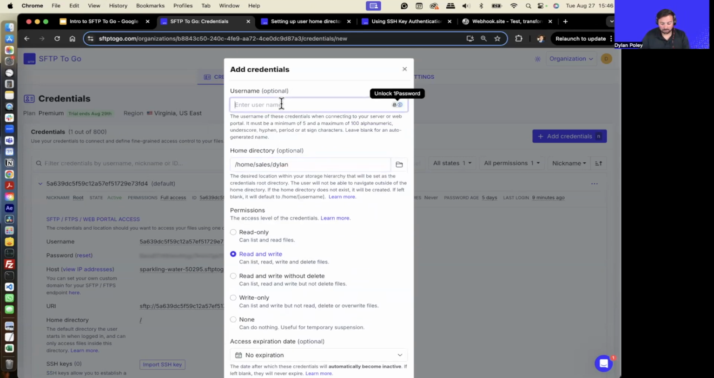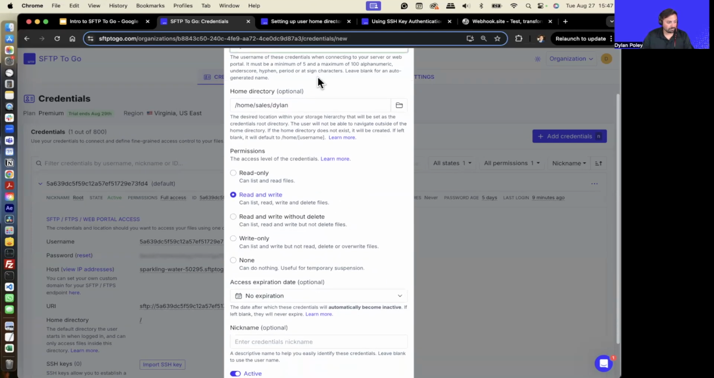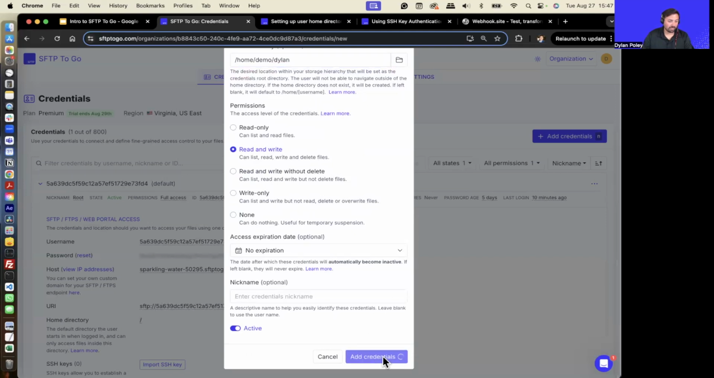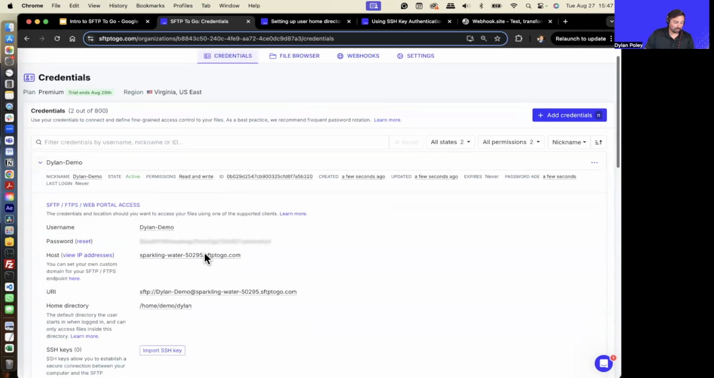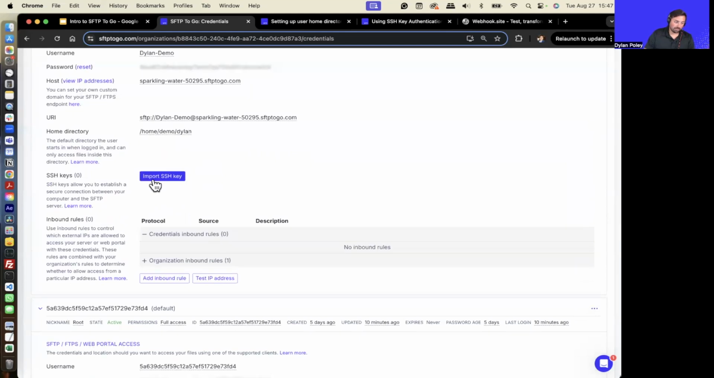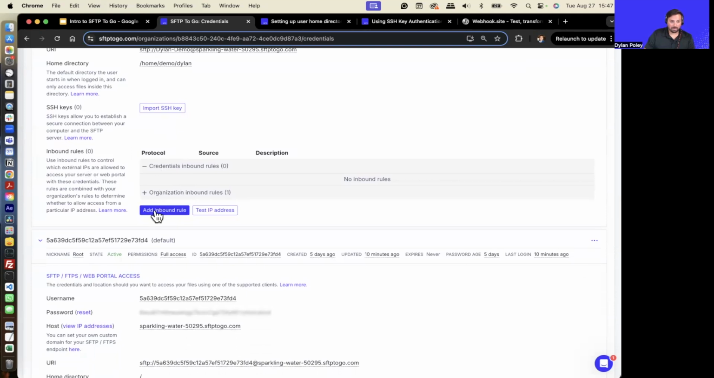I'll give it a username. Let's see, Dylan-demo, home/demo/Dylan, something like that. Add credential. Now, you can add SSH keys or even set up inbound network rules for the new user in the same manner I showed you with the root credential. So, clicking on the credential, scrolling down, this is where you would import the SSH key for the specific user. And this is where you would add the inbound network rule for this specific user.